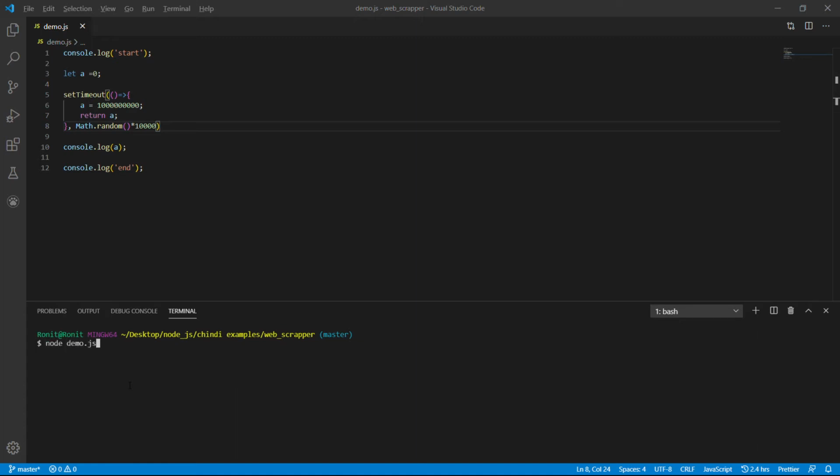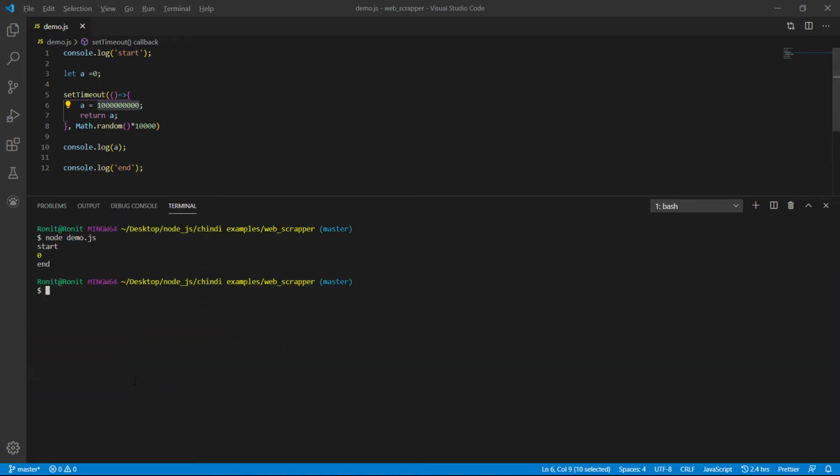So now if we type node demo.js, in that case what's happening is start and 0. Oops, not 1 billion. Why, man? Why 0 here? And the program terminated after so many seconds, I guess 9 seconds or something like that. We didn't calculate it, but after so many seconds it actually ended. So let me show you again very clearly. Node demo.js, start, 0, end, not 1 billion but 0, and now the program ended.